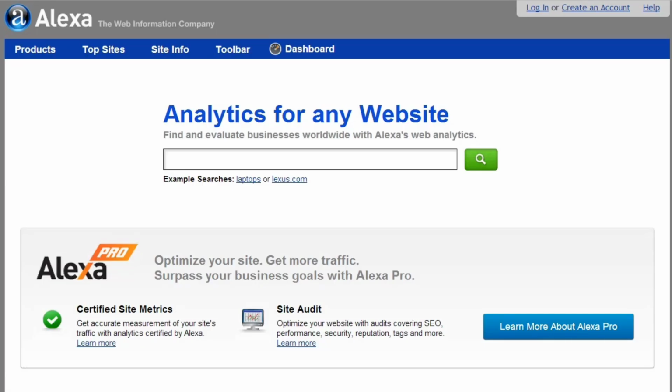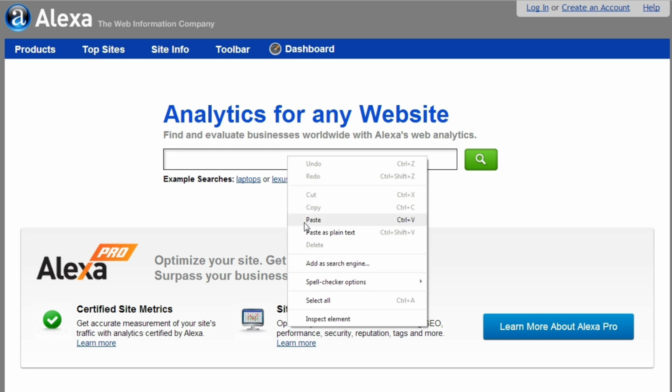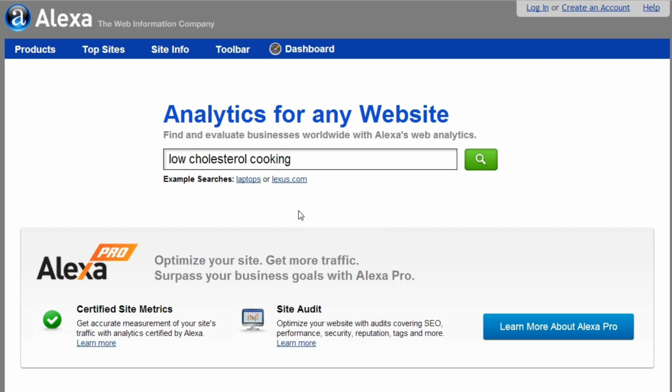So the first website is called Alexa.com. If you go to Alexa.com, it's known as the web information company, and it has a lot of statistics about tons and tons of websites around the world. Let's say, for example, that you want to do research on a specific niche, let's say low cholesterol cooking. You're interested in this niche, and you want to release a recipe, but you want to do some research beforehand before you get into that market. So what you can do is simply enter the keyword that you're interested in and click enter.